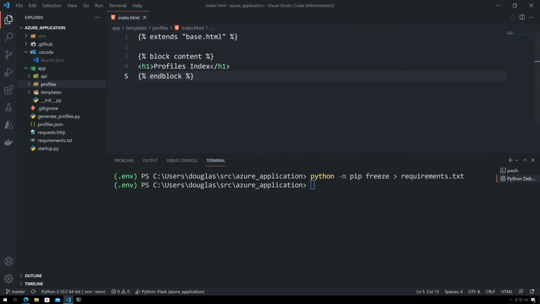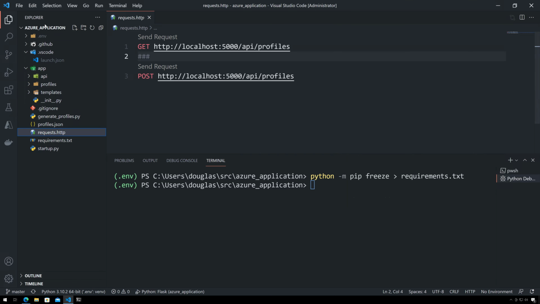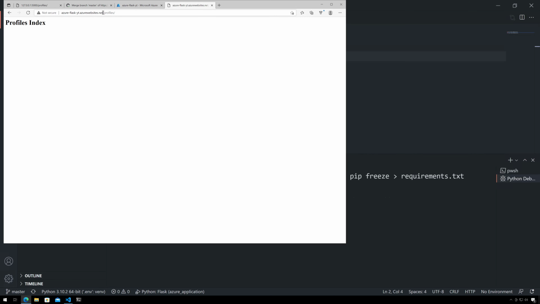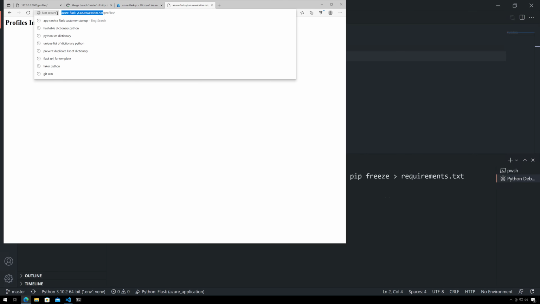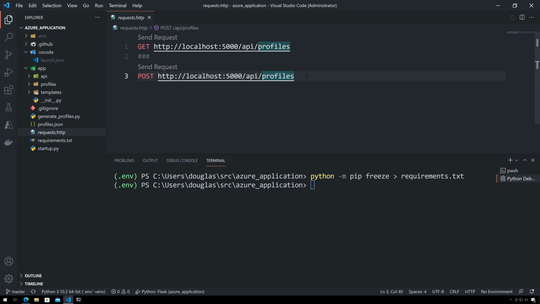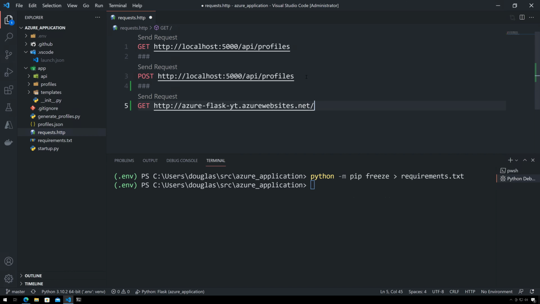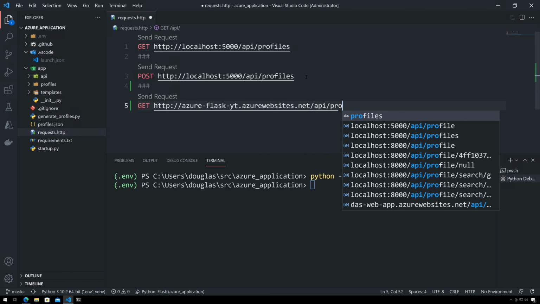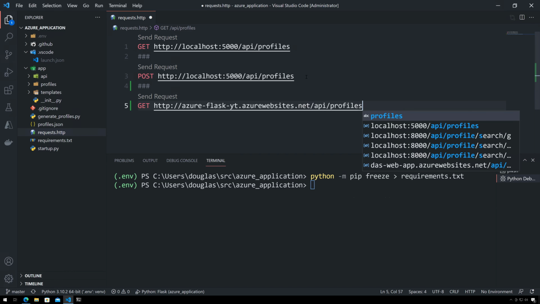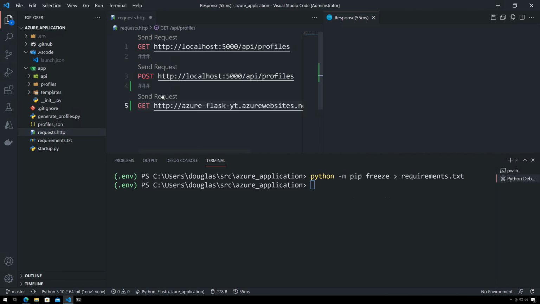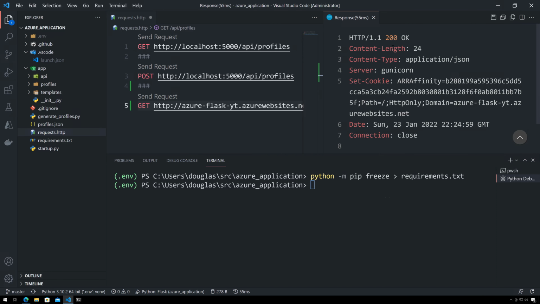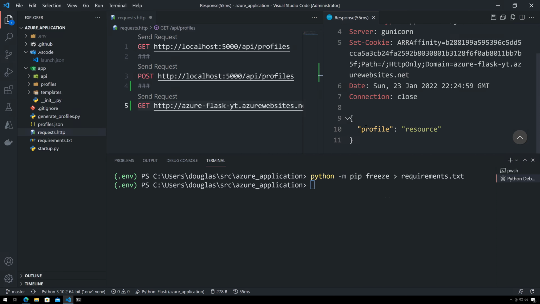And then I can actually go back to Visual Studio Code, and I want to copy this. Three hashtags to make a new request. Say GET, and /api/profiles. Send the request. And we get a 200, and there's our profile resource.